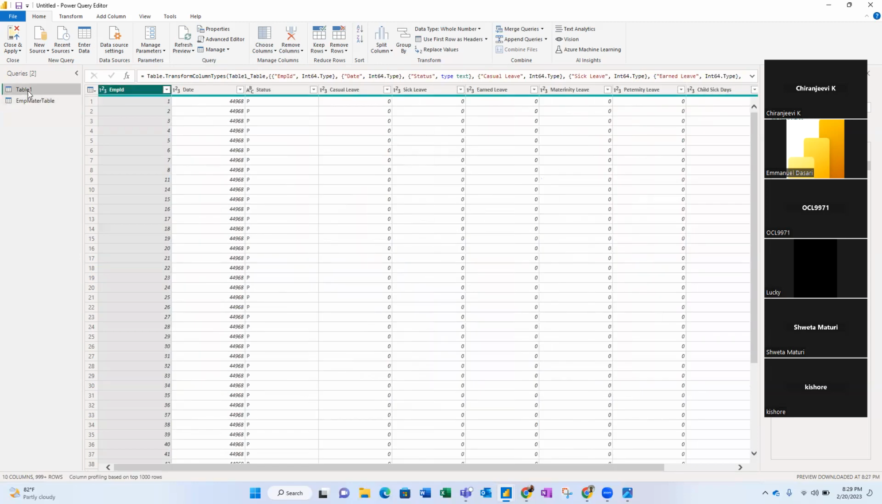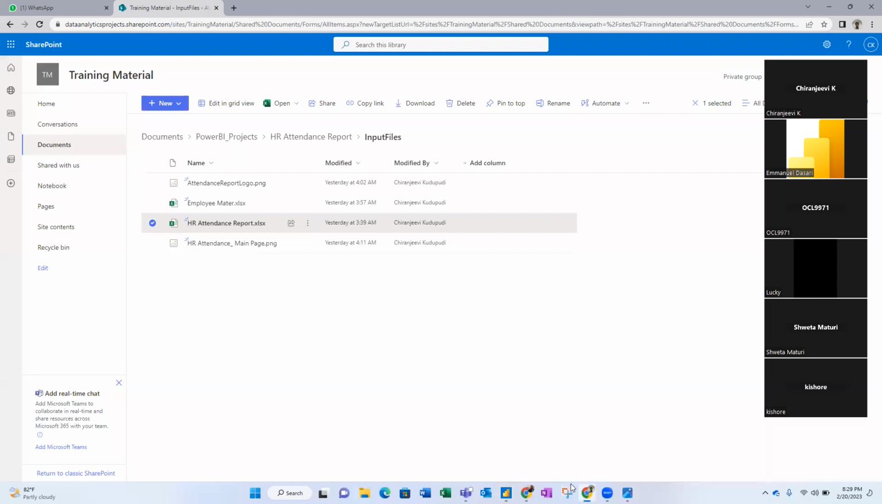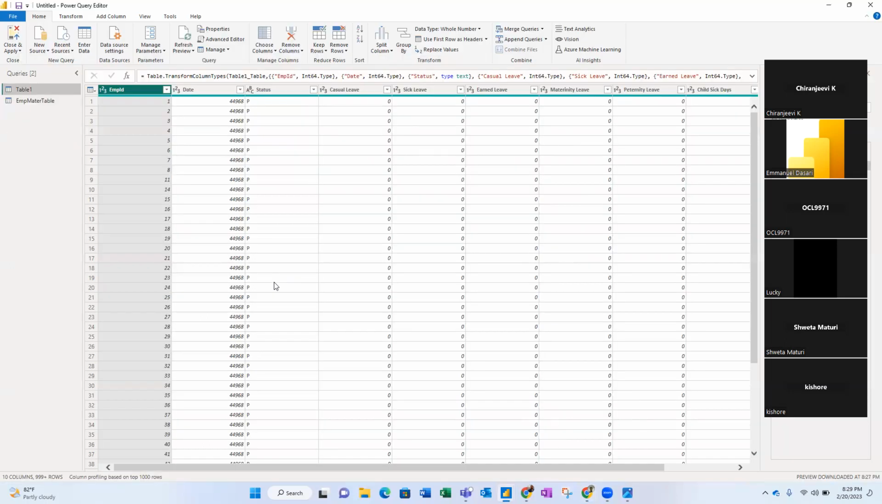So here first we need to change the table name. So actually what is the name of this file? They gave HR attendance report, but let's give it the name daily attendance report. So mouse right click here, rename, daily attendance report. Enter.